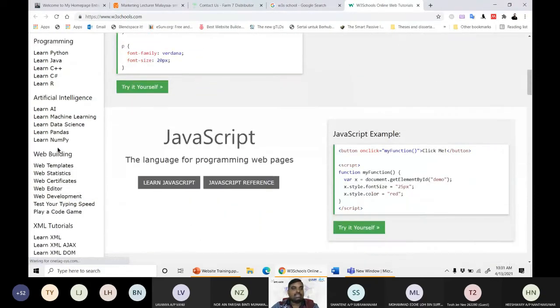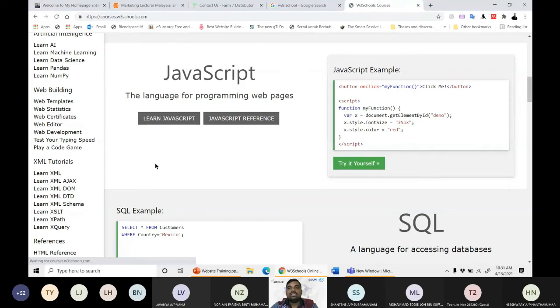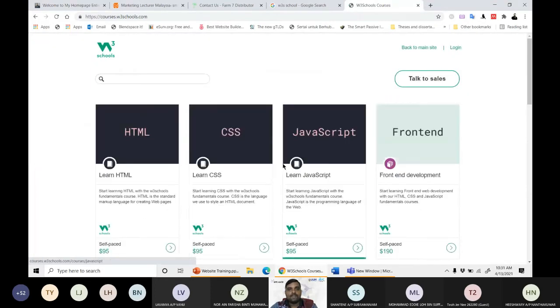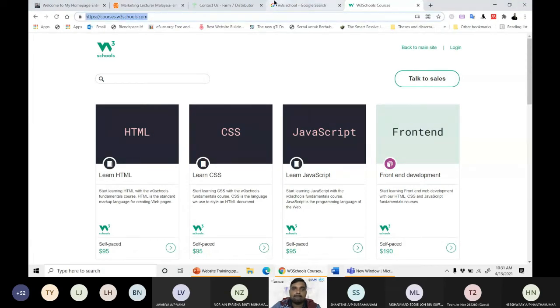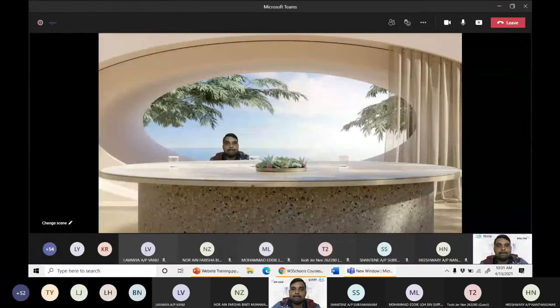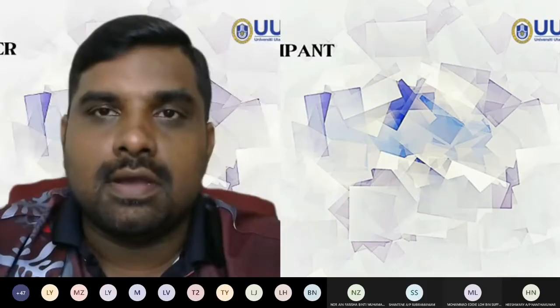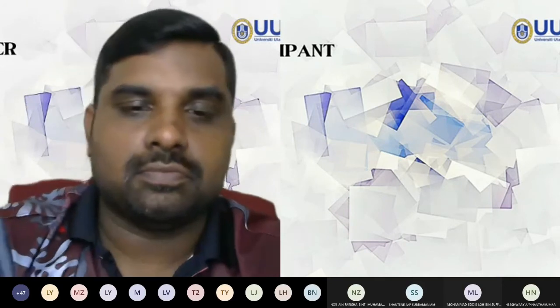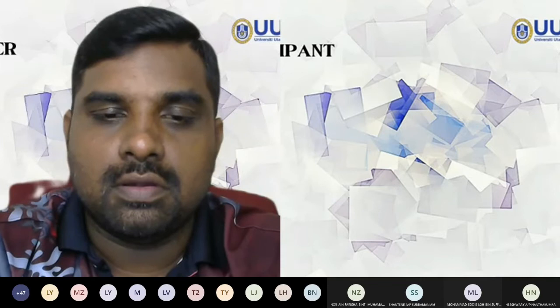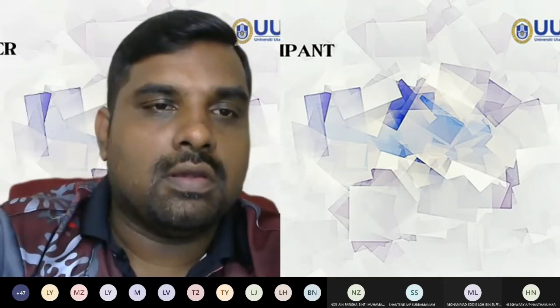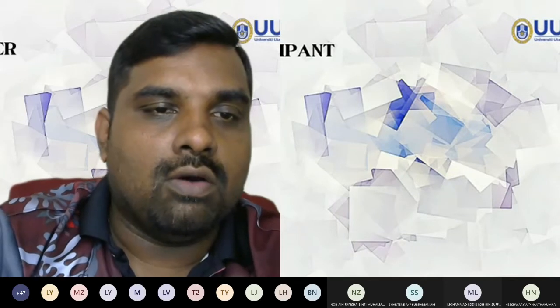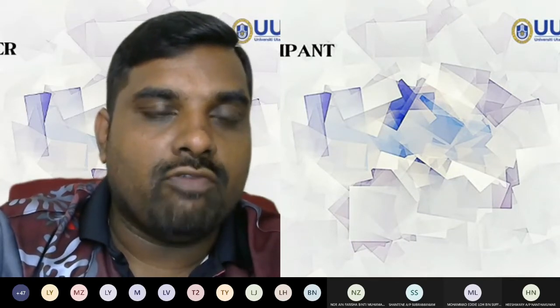For AI, there are Pandas, data science. Web templates also we have. So these are the codings, you can get the codings from here. Okay, hold on. There is one website I want to show to you.